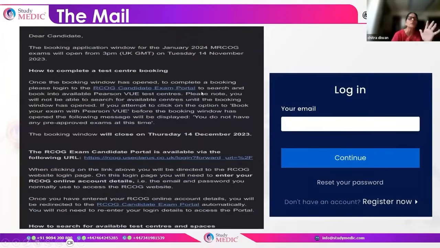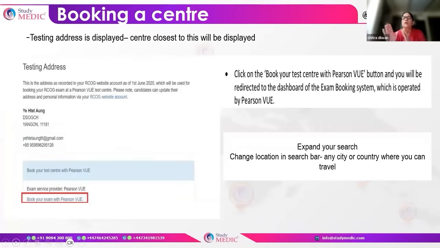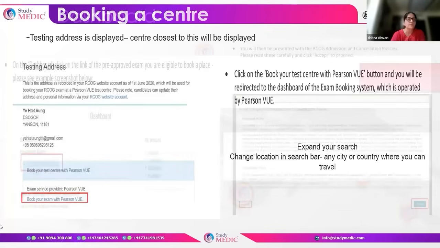Okay, so basically, I'm sure all of you are familiar with this mail. Once you click on this link, you will be directed to this screen. Enter your email, click on continue, and you can enter your password. Now, once you enter the password, you will be directed to the login portal, the exam portal. Okay. And then you will see this. You will see your testing address. And here what you have to do is you have to click on this red box. Book your exam with Pearson VUE. Right?